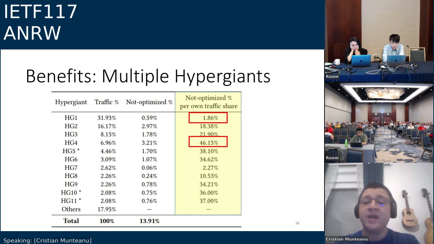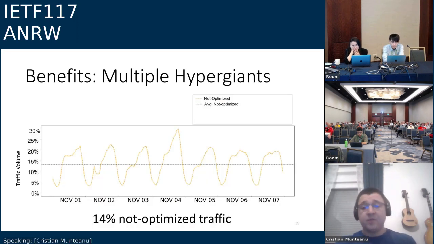On the last column we see the amount of non-optimized traffic per own traffic share, and we see large discrepancies between hypergiants. For example, for one hypergiant, the traffic is actually pretty well optimized and the servers are very well selected, and there's only 1.8% of non-optimized traffic, while for another hypergiant we see almost half, 46% in this case. Looking over time at all the traffic incoming into the ISP, we see an average of 14%, and again the same diurnal pattern of non-optimized traffic.